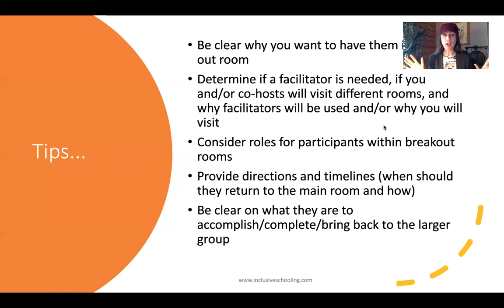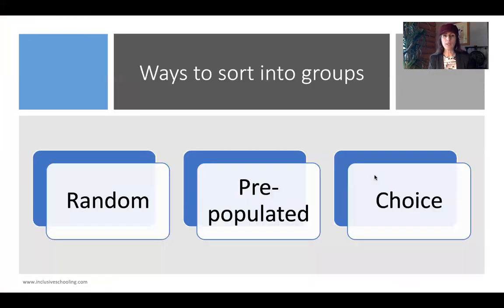Then you want to make sure it's clear what they're supposed to accomplish. Is this a free for all, do whatever you need? Or is there an expectation that something will be brought back and shared with the group? You want folks to have a lot of choice, but if there is an expectation that something is completed, make sure they know that ahead of time. If they can have a break during the small group, invite them to move around and step away from their screen, and make that clear as well. When you think about doing your breakout rooms, they could be random, they could be pre-populated, or they could be based on choice. All of these come with different pros and cons. I really like choice, so I'm going to unpack choice.